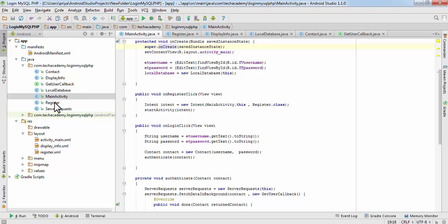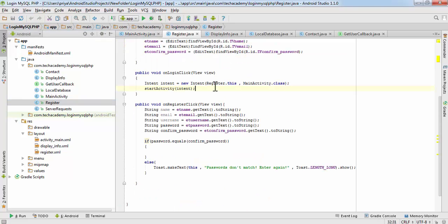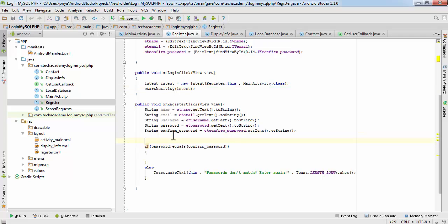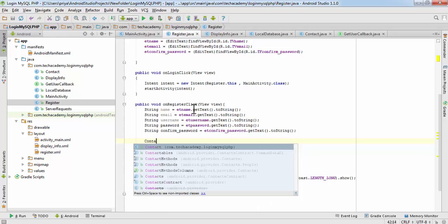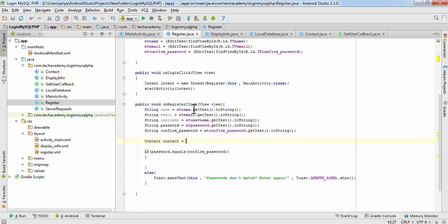Now we can move on to the register activity. So in the register activity, in the on register click method, we have to make some changes. We have to add some things. So here, after fetching all the data, we will create a contact variable object. We will declare it here, contact, and inside the if password equals confirm password, then we will create the instance.